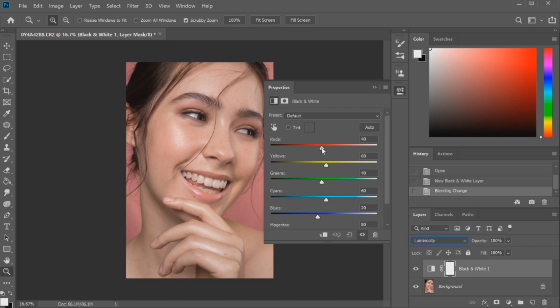So usually I'll move the reds first and kind of get a little bit more contrast going in the skin tone. That's obviously making the background a little bit darker as well because it is pink, but that's okay because I don't mind the effect that it's giving. We're actually going to move the yellows now as well and bring that down to see how much texture we can bring back there. And then just move the reds up and down a little bit more.